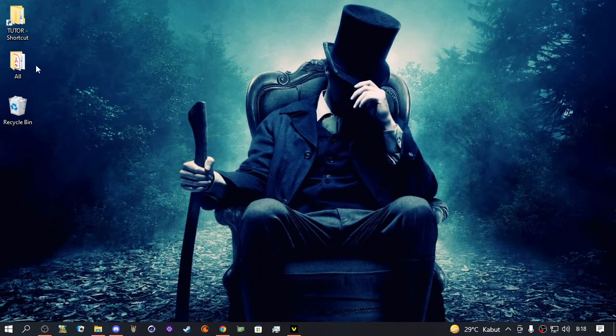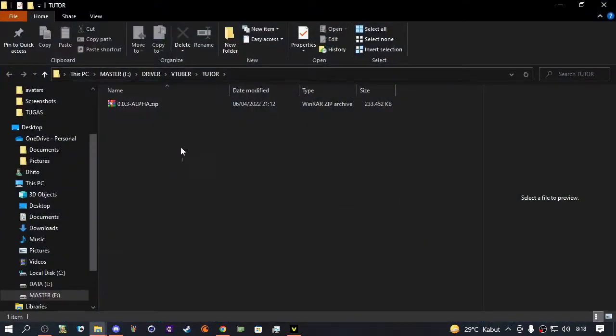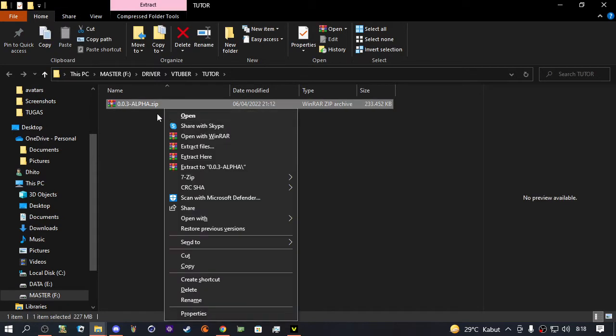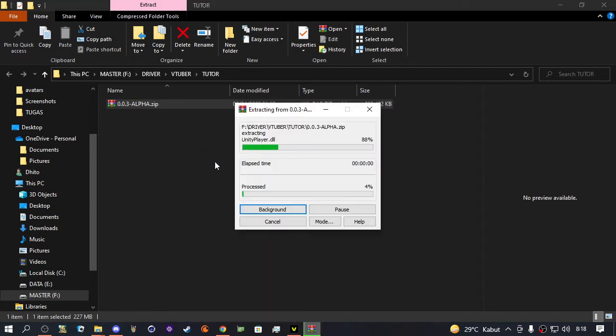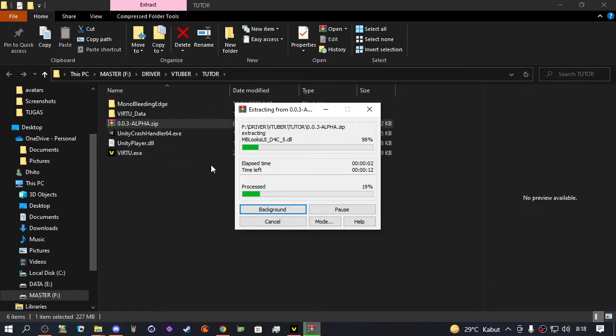After you download it, it will become a zip like this. So you need to extract it with WinRAR or 7-Zip. Extract here and wait a few seconds.